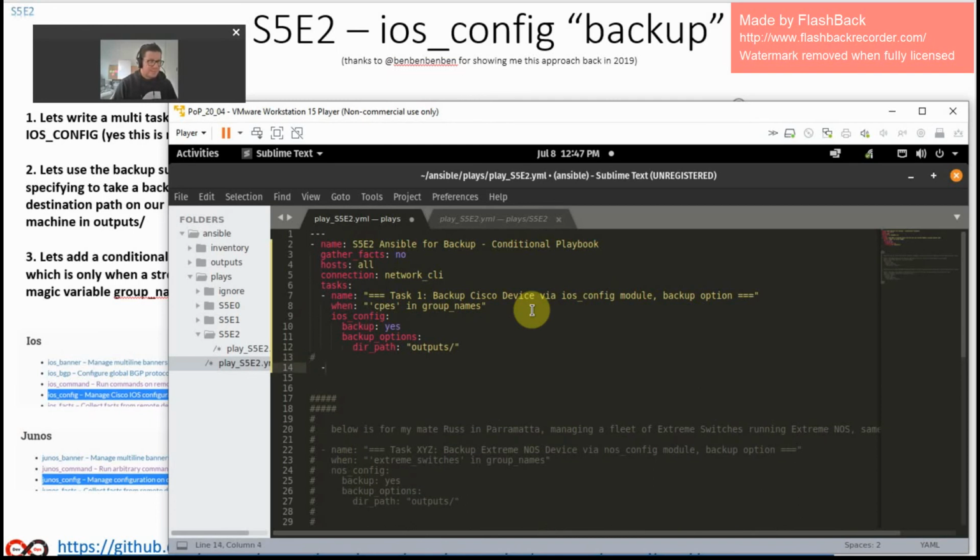So now we have a second part, because we're not happy just backing up Cisco. We want to back up some Juniper kit too, because we can. We're excellent automation engineers. Task 2 is backup Juniper, we've only got one though, device via Junos config module backup option. And just so we can see the task run.